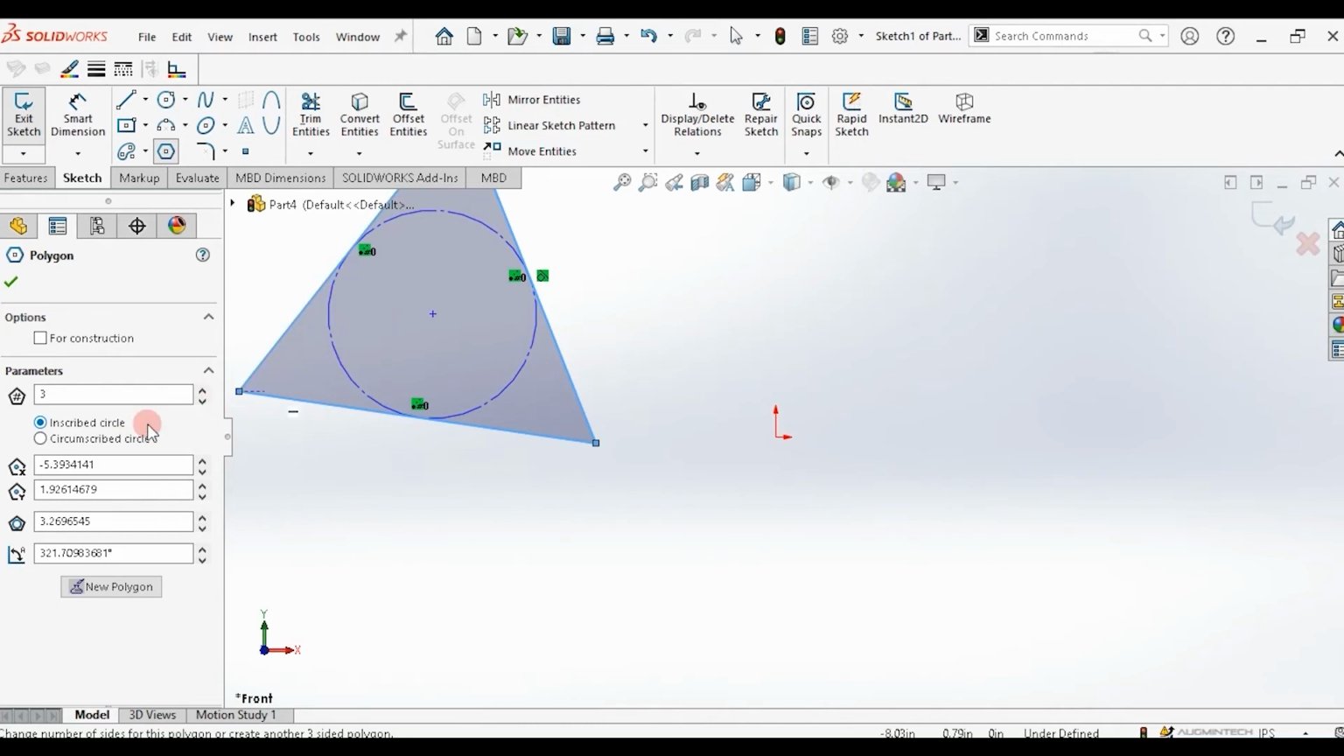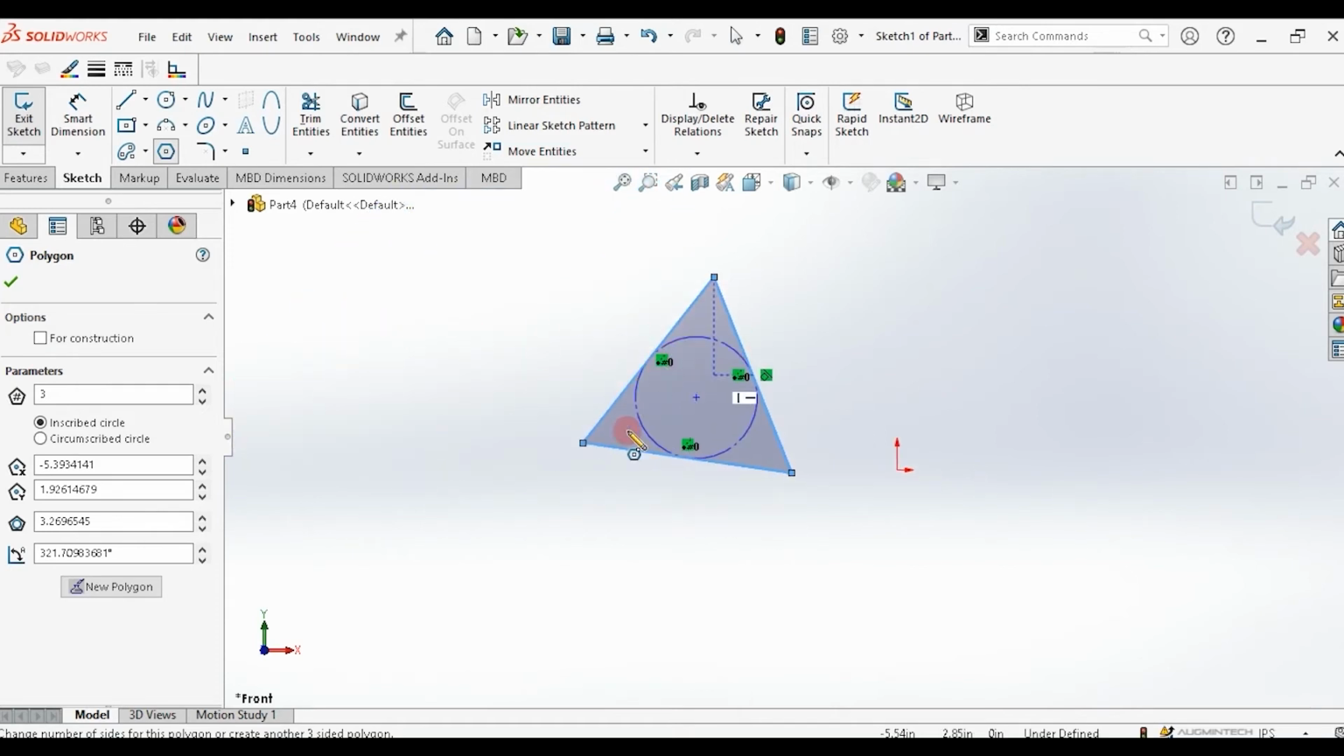There are two different settings available in the polygon, that is inscribed circle and circumscribed circle. Inscribed circle means this circle is situated in between the faces, as you can see. Circumscribed circle means the circle goes outward with the faces, through these outward points. So these types of polygons are available, and you can increase or decrease the faces according to the requirement.